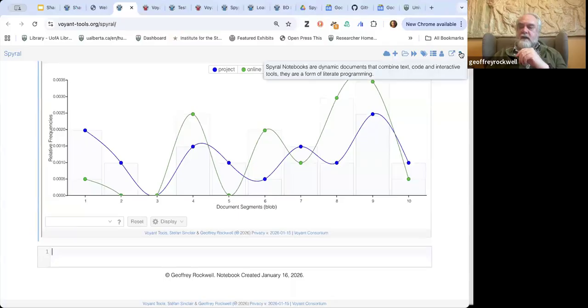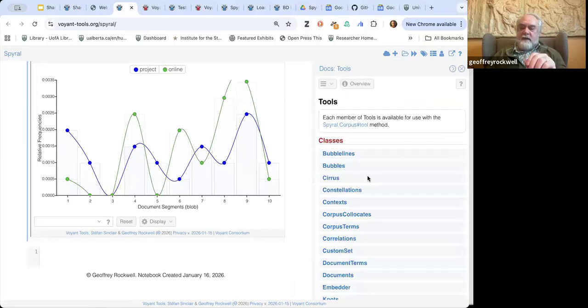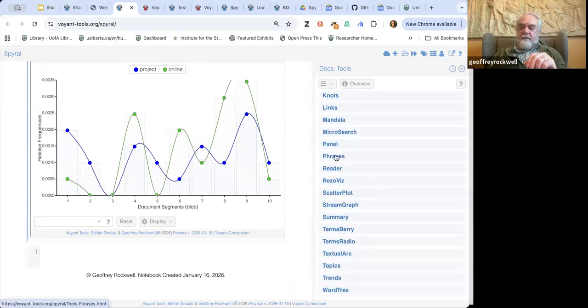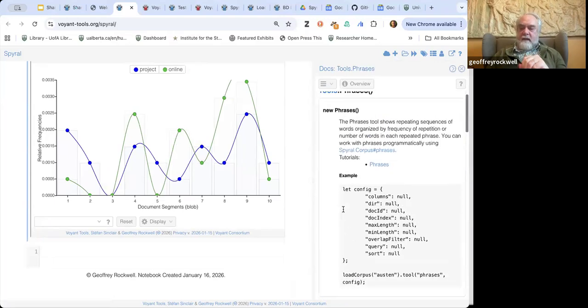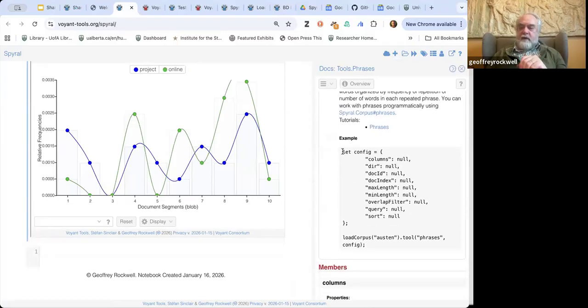And this is, you can use the in-context help. When I click this, it opens this in-context help. So I've got help right here, and I can wander around while still looking at my notebook. Most of this is going to be more complex. You need to be a programmer to understand, but the tools documentation gives you a list of tools. So I'm going to go to phrases. And if you go to the top, it gives you some example code. So I'm going to just copy this code.